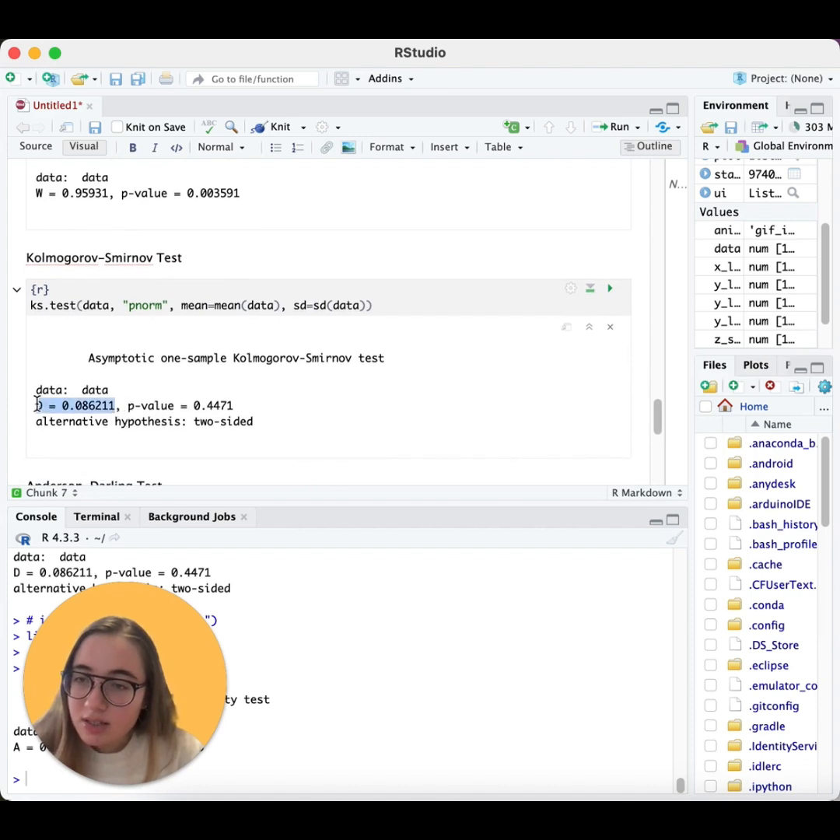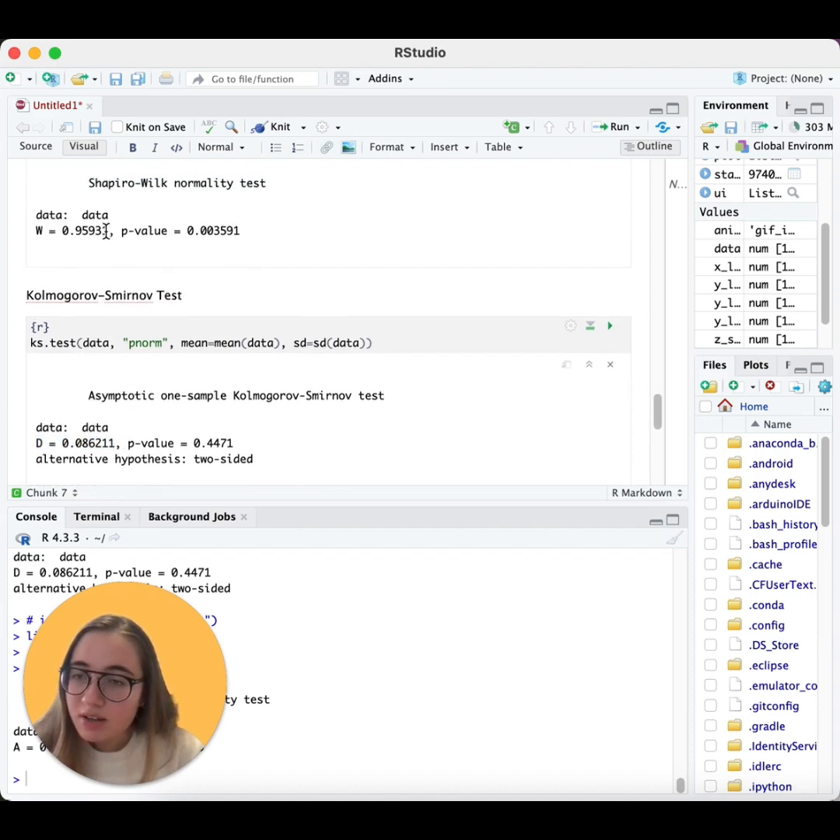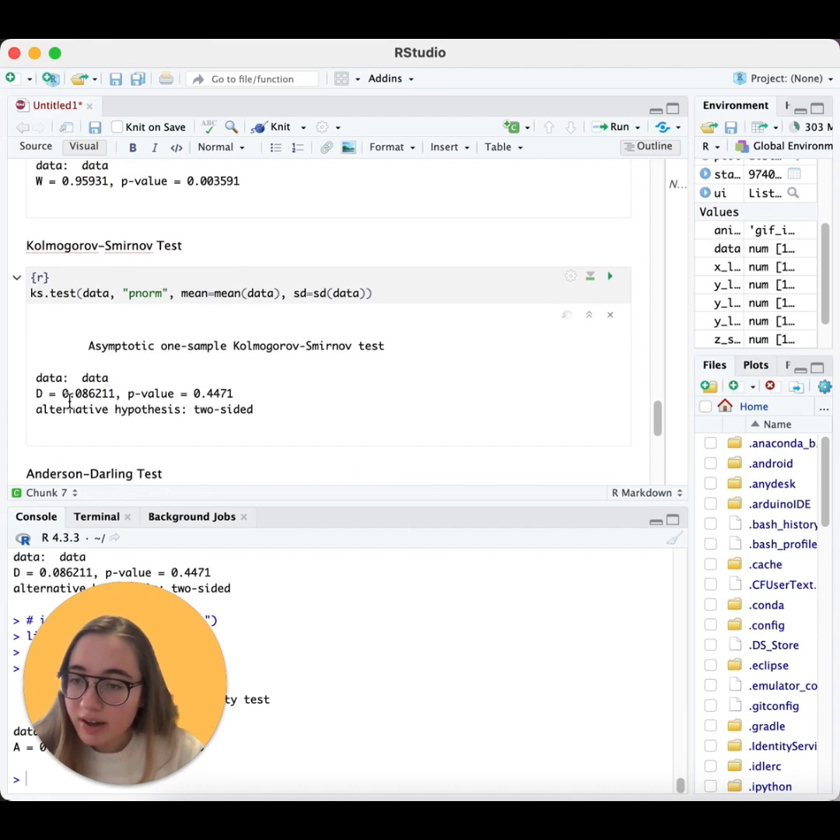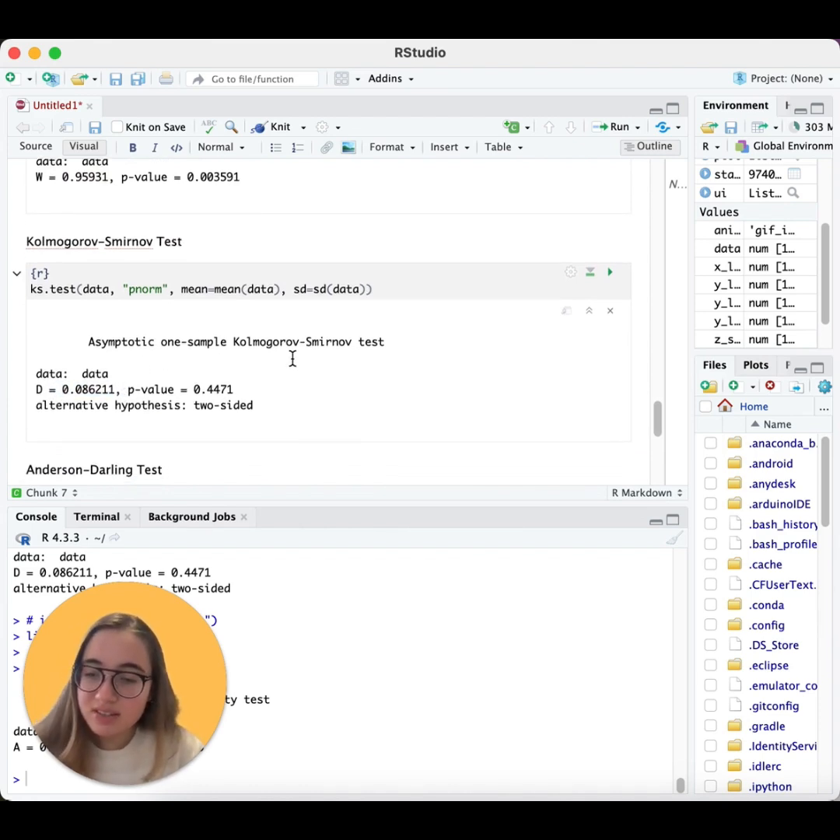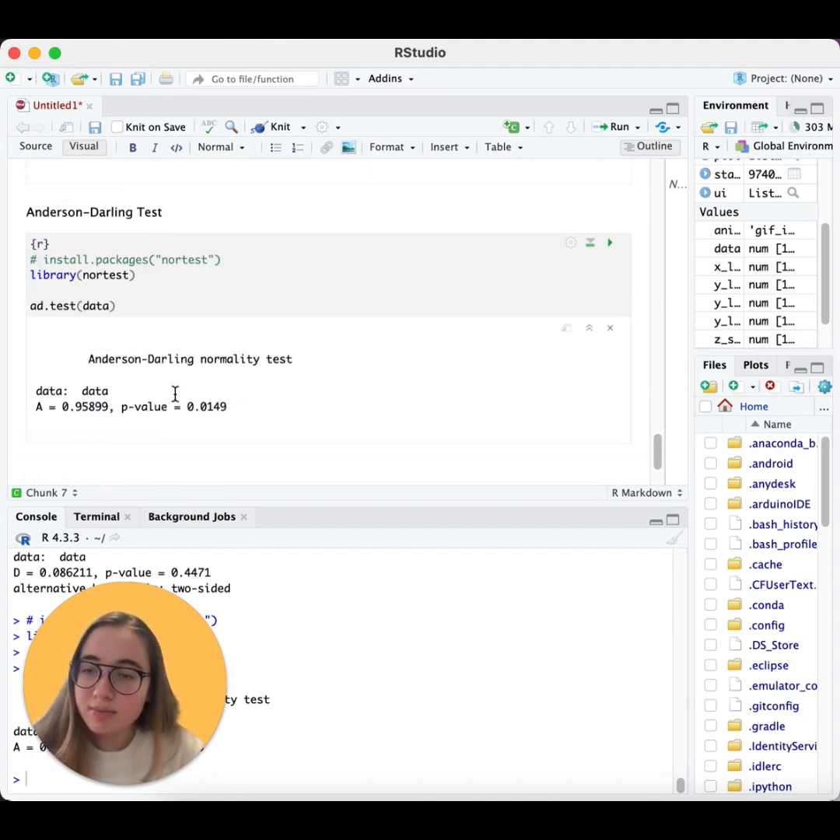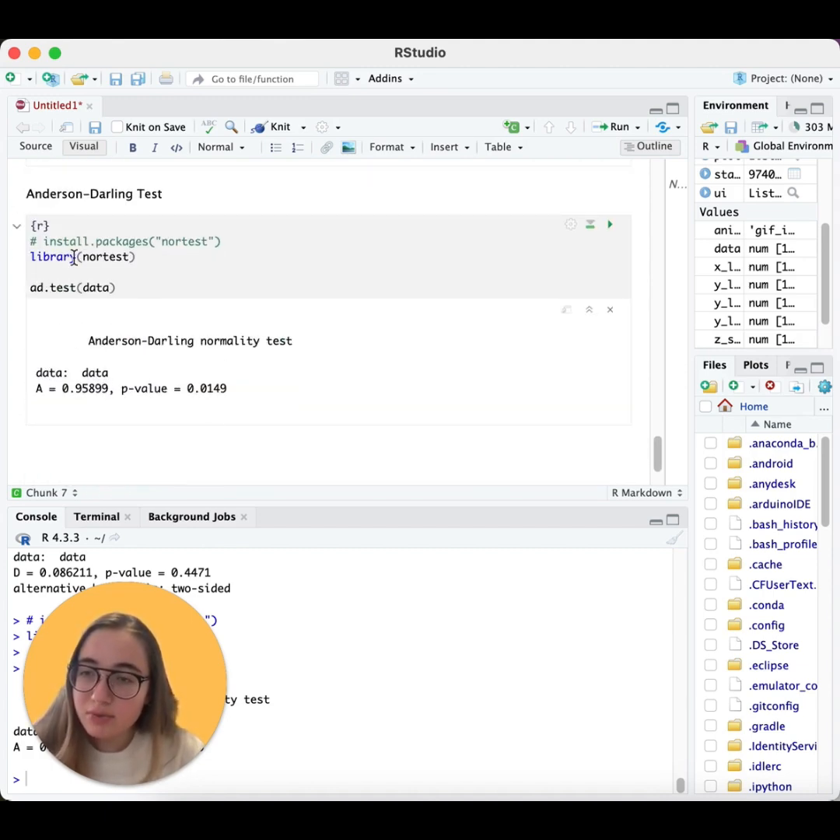And here we can see they didn't change much. W is still close to 1 and D is still close to 0. So these aren't really looking at the tails that much, and they don't make as much difference as the Anderson-Darling test did. So let me summarize these 3 tests again.